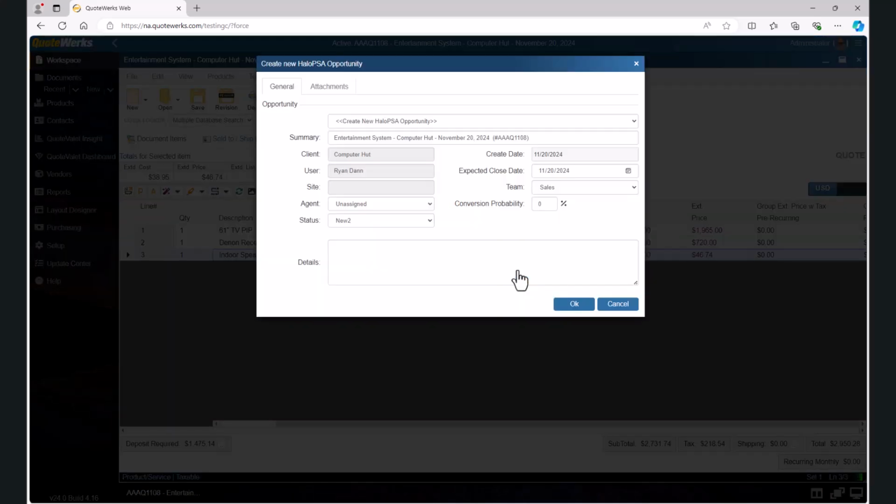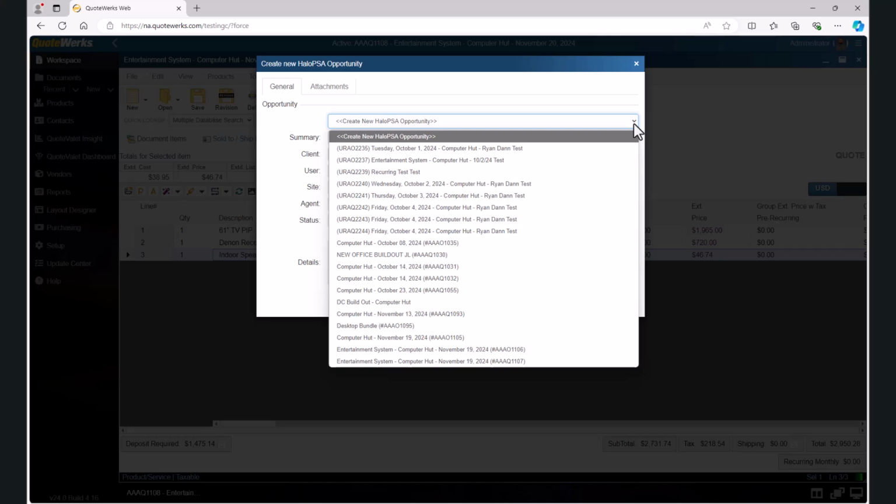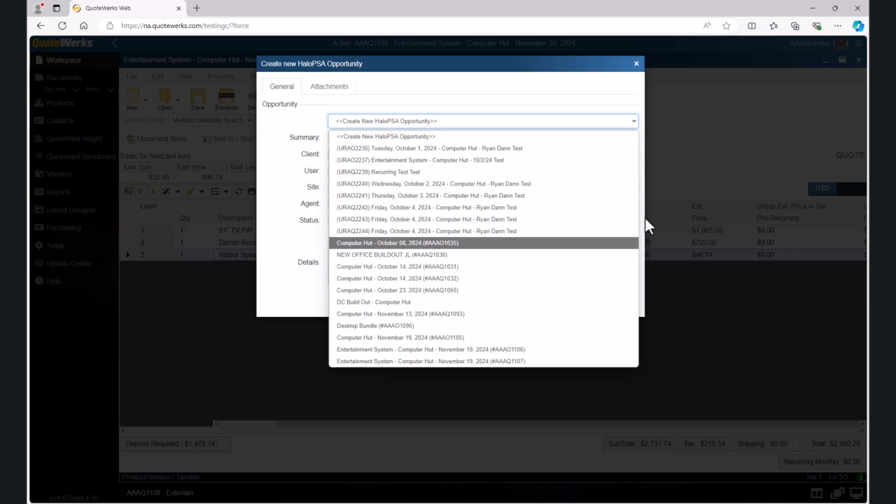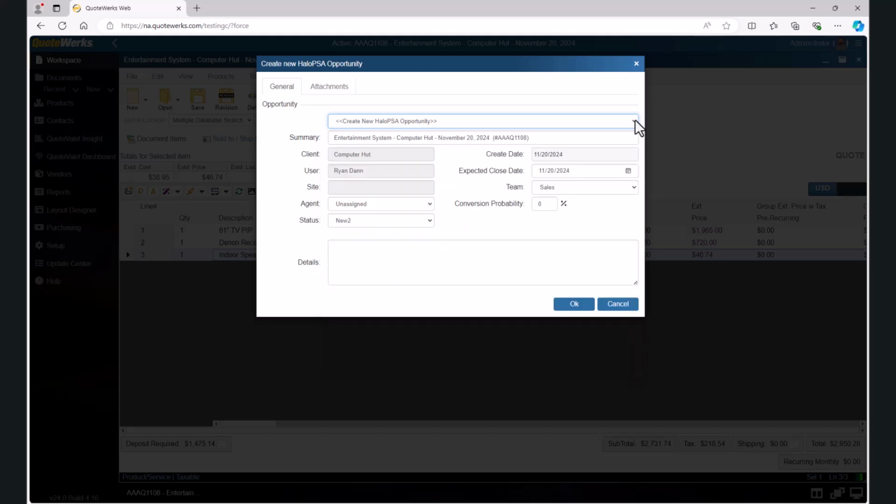This will open up the Create New HaloPSA Opportunity window. From here you have a couple options, the first being if you want to create a brand new HaloPSA opportunity, or if an existing opportunity for the contact already exists, you can click on the drop-down and select that existing opportunity. Just note that if you do select this option, QuoteWerks will take ownership of that opportunity and will rewrite it with the information in this current document.